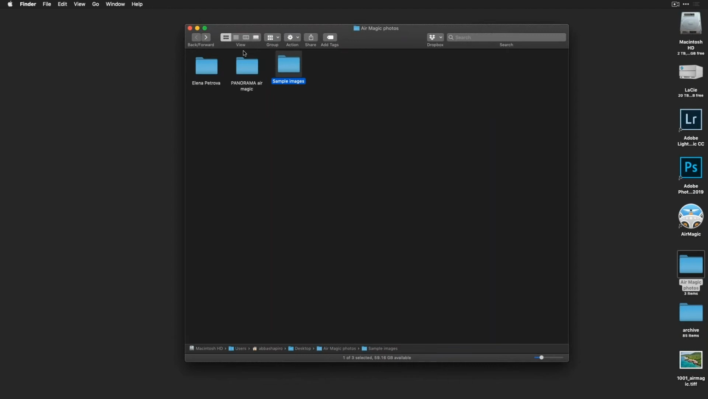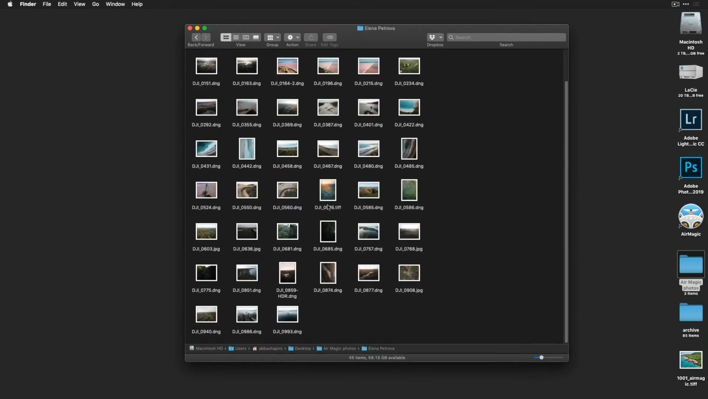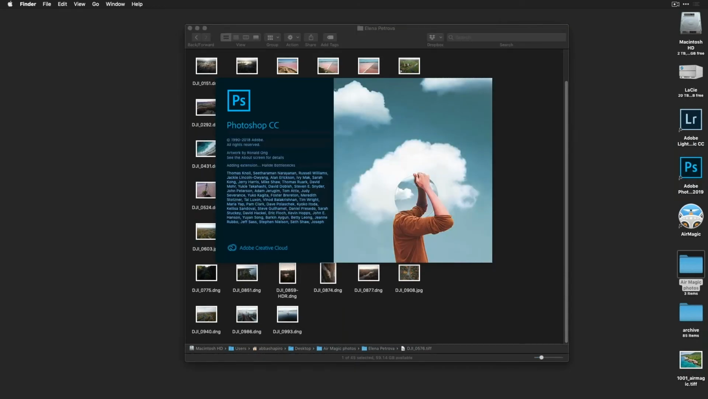So we have our folders here. And if I want to work with some of these images, I can open up this other folder. So we have something new to work with. I can open up any of these in Photoshop. I'll open up this TIFF file and I'll simply drag it onto Photoshop. It will launch Photoshop.